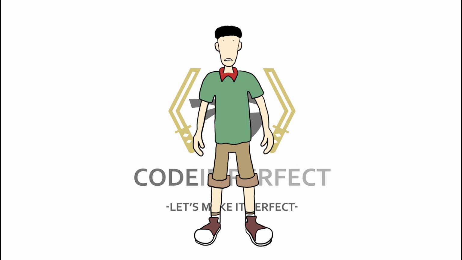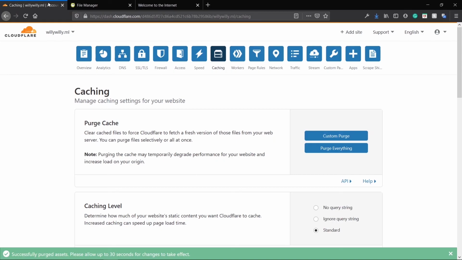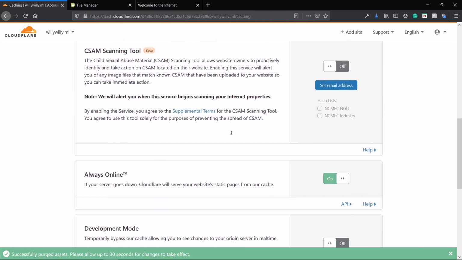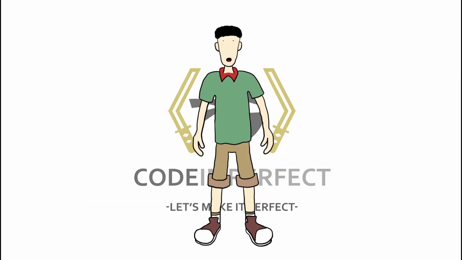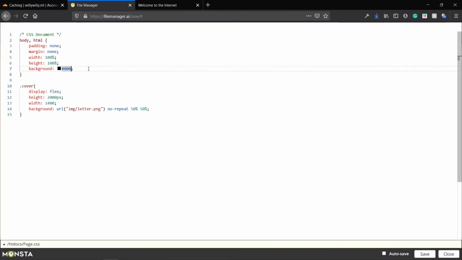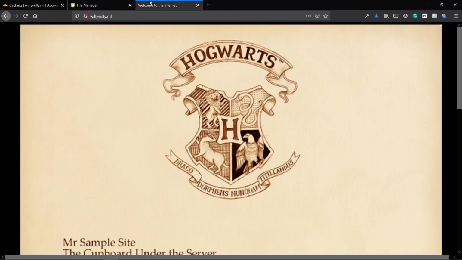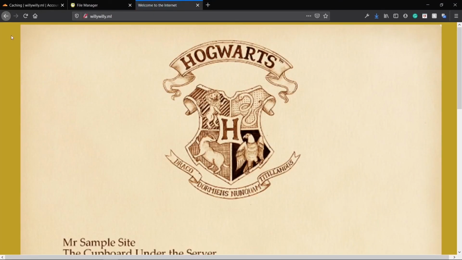It can be pretty frustrating to purge cache every time when you need to preview your changes. Let's say every 10 seconds or even a minute. So in that case, scroll down a bit and turn on developer mode. Now Cloudflare would not cache any content. So if I change the background again and save it, now when I refresh it, the background changes instantly.